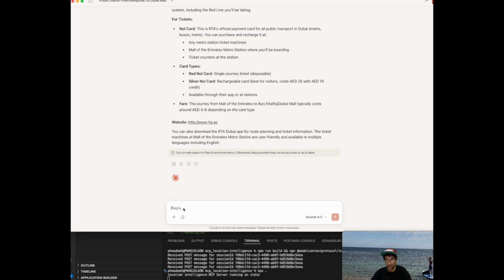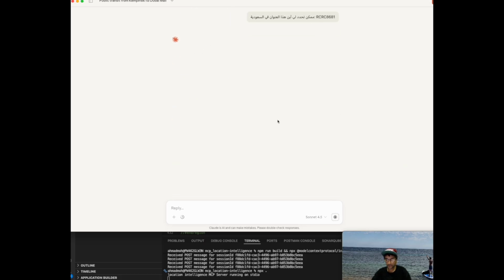What I will do right now is ask about a national Saudi short address in Arabic. Here I'm asking the model if it can determine where exactly this national Saudi short address is in Saudi. Let's see what happens here. Obviously, if I have a geocoding service that supports this kind of addressing, it should be able to bring back some useful information.